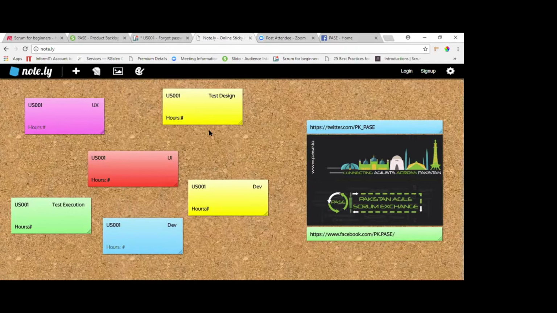For the user story. The user story is about providing the functionality for forgot password, right? So I believe you are playing the role of tester. So you have a task here for test design and you have a task here for test execution. So what you will do in test design, tell me, I will write it here. Yes. What will you do?